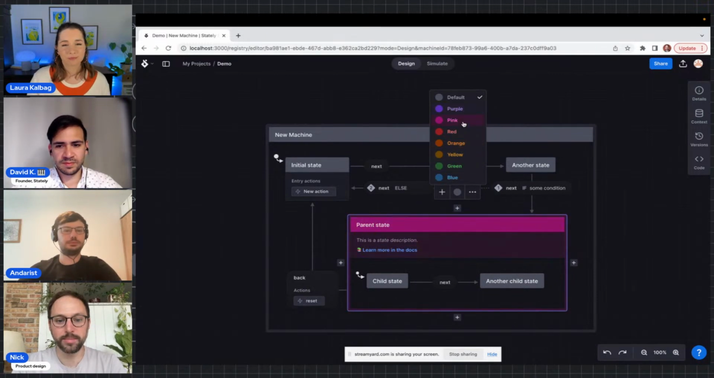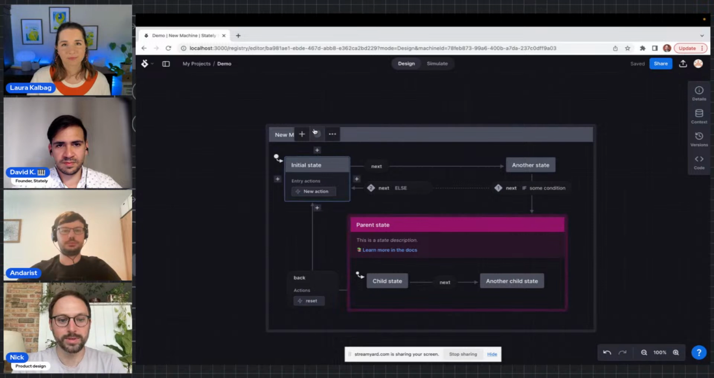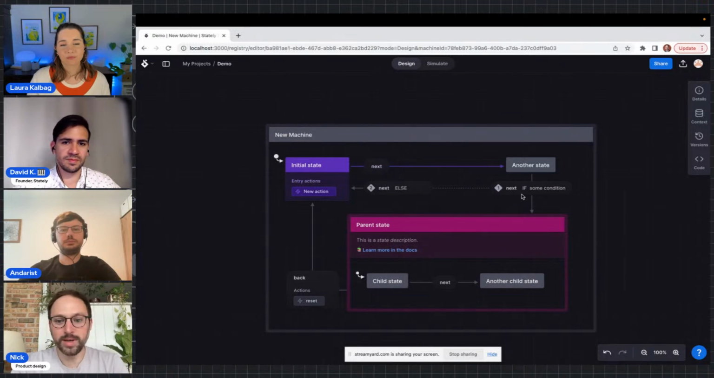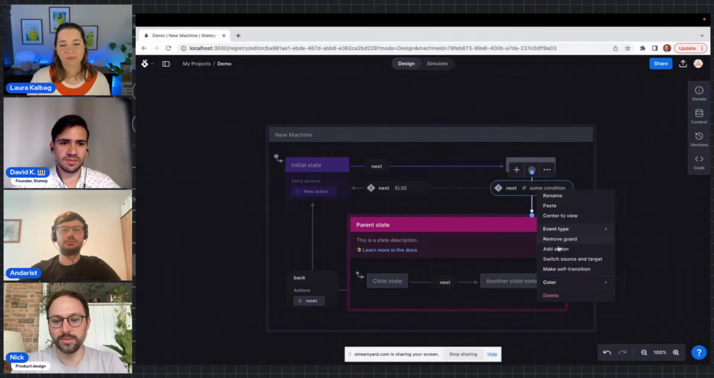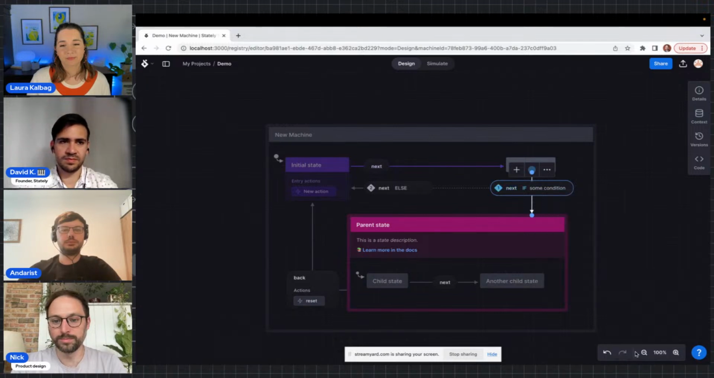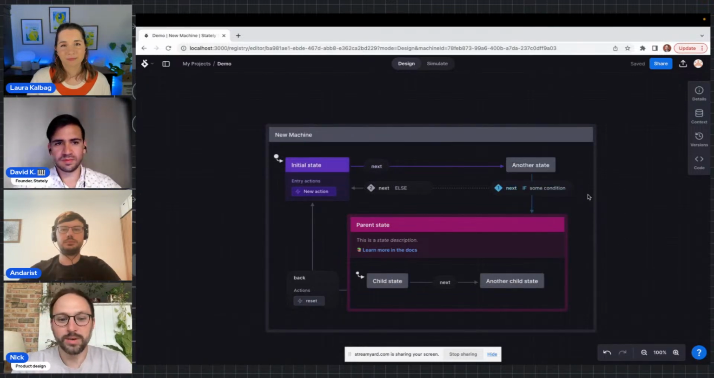And so let's make that pink, and we can make this one purple. And then same for transitions, where we can make that purple, let's say, because the source is purple. And you can also do color in here. Let's make this, I don't know, blue. Okay, so that's one thing that we are going to be releasing, color.